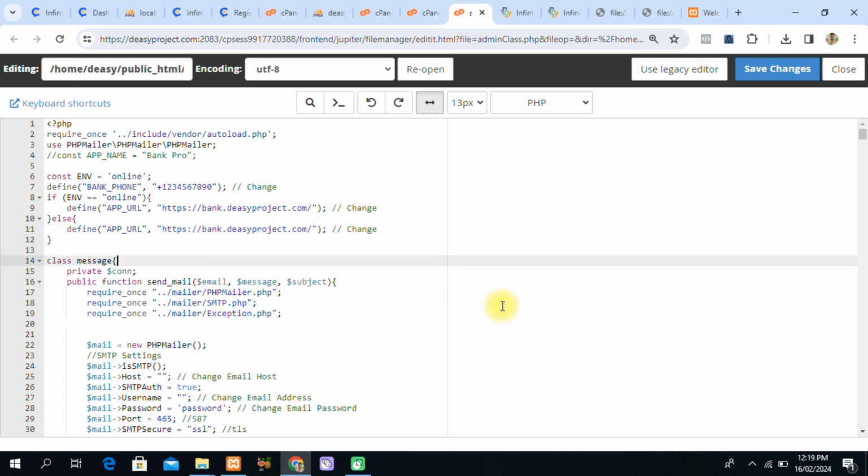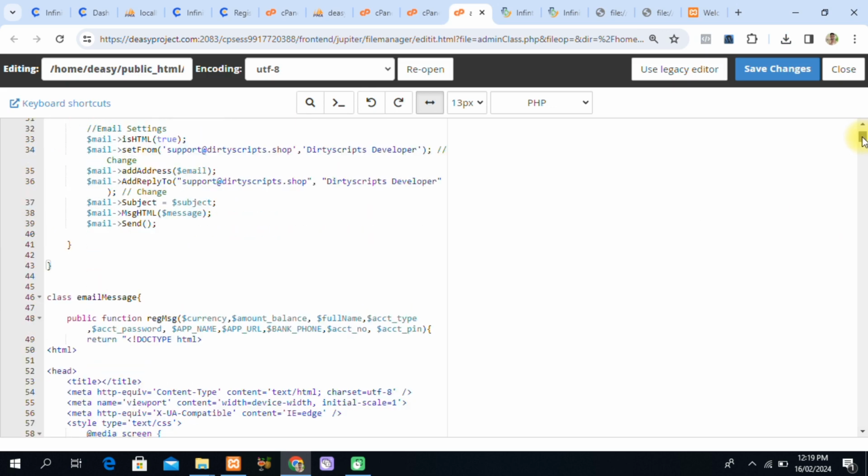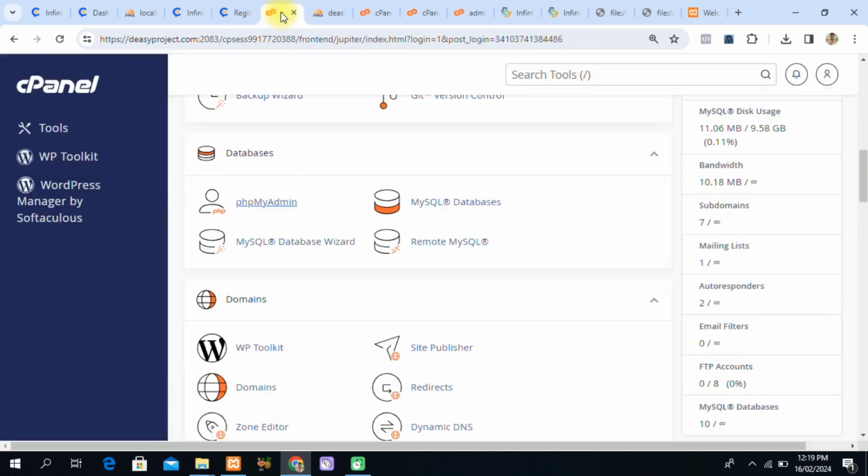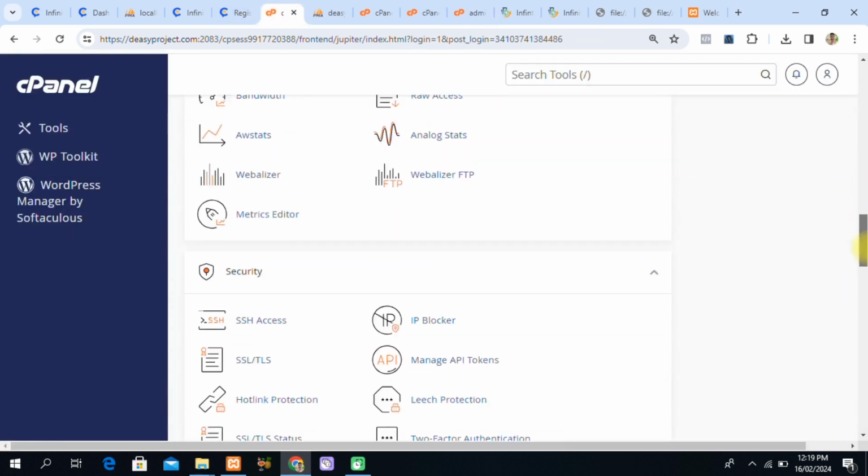All right, so the next thing we're going to be doing, we are going to be setting the PHP mailer. To do that, we change our password. We change the email host and the email address that will be sending emails for the system. All right, so to do that, we're just going to go over to our cPanel. Then we go to email.